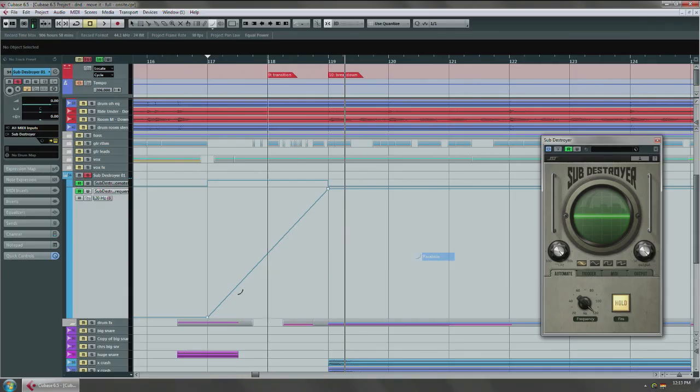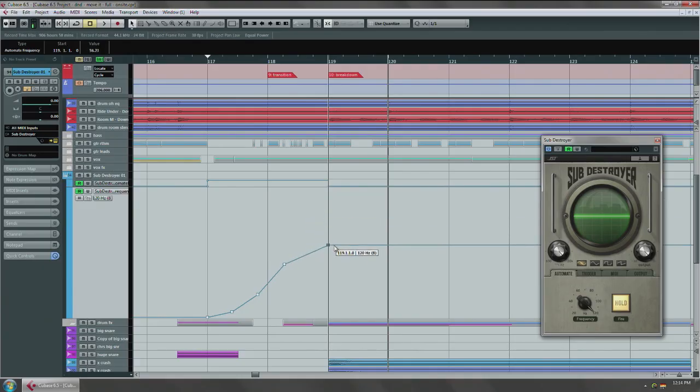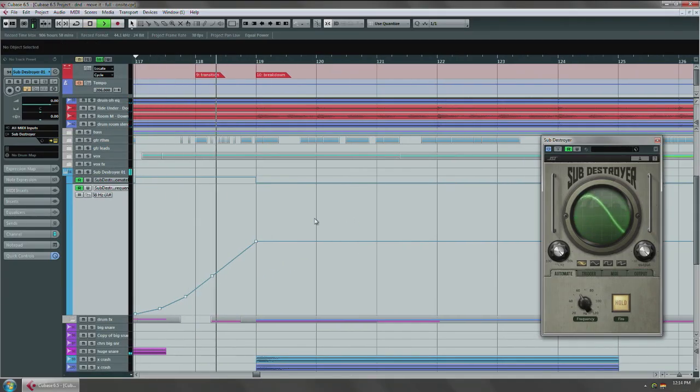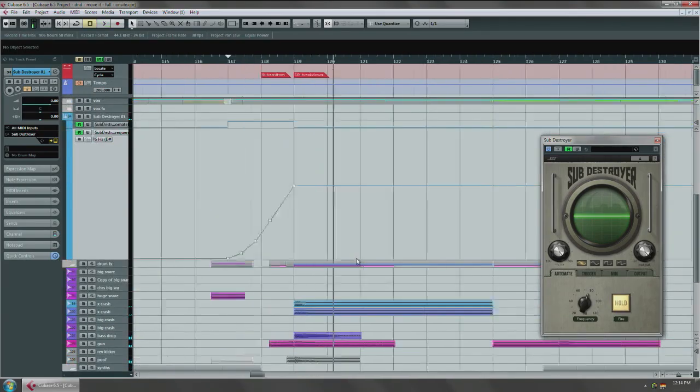And I can do different shapes like this. Or like this. So I like this one, and let's hear what it sounds like in the song. It goes a little bit too high, so I can just lower the frequency like this. And that's how you do a bass riser.